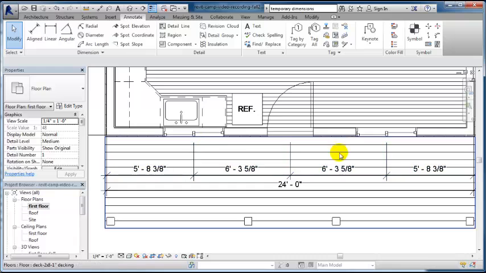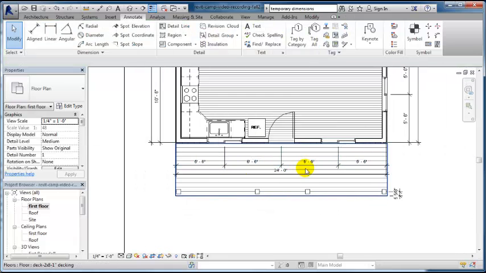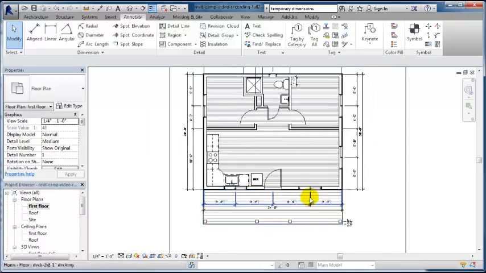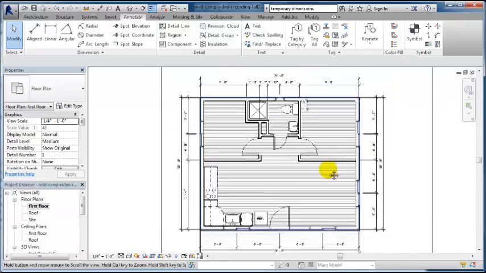And then in the front I want to make adjustments. I want to make that 5'6", and we'll make this window over here 5'6", and that corrects the other two dimensions, since our door, it looks like, must have been placed centered when we placed it initially.